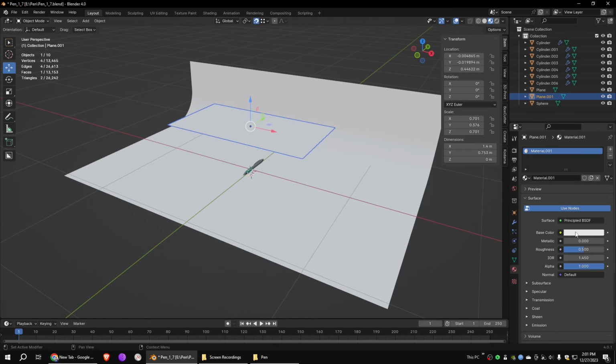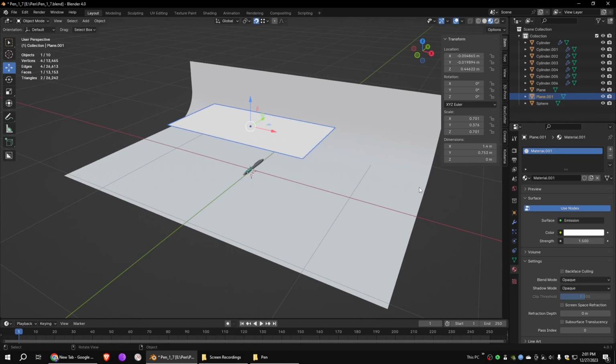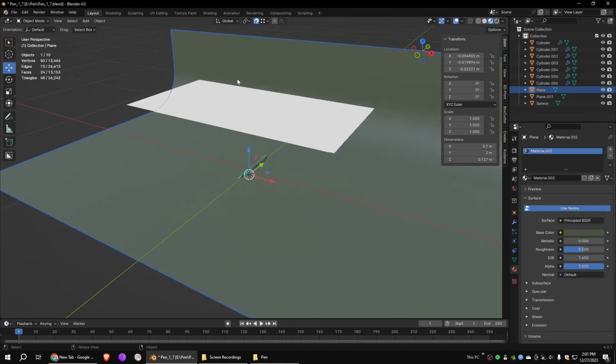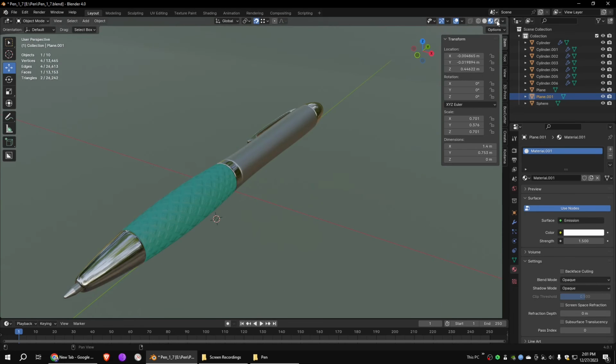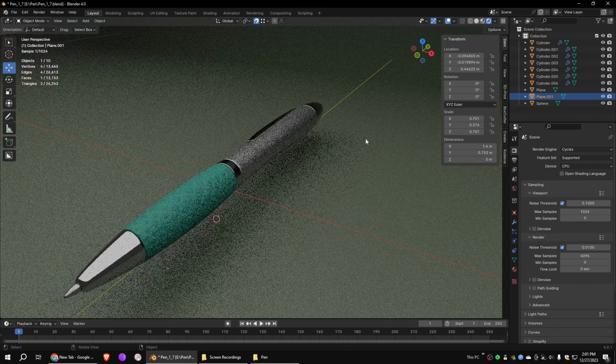Add a new material. Choose Emission Shader. Increase the strength a little bit. Add a new material to the ground as well. Change the settings as per your preference. Switch to Render Preview mode by clicking this icon. Choose Cycles as the render engine.